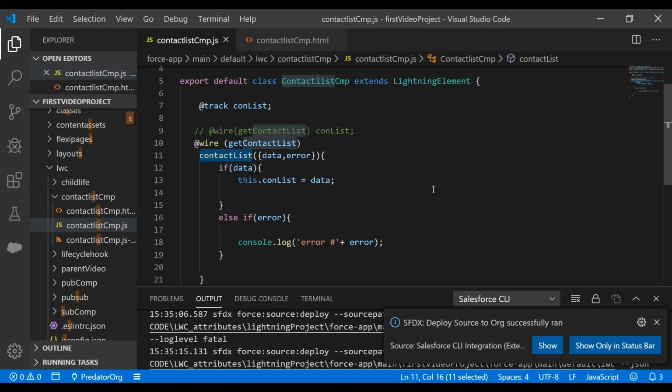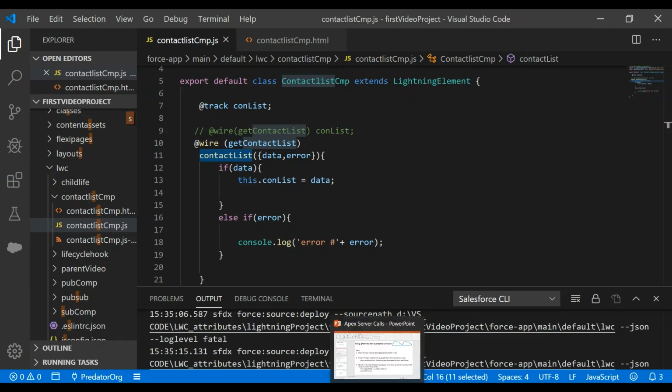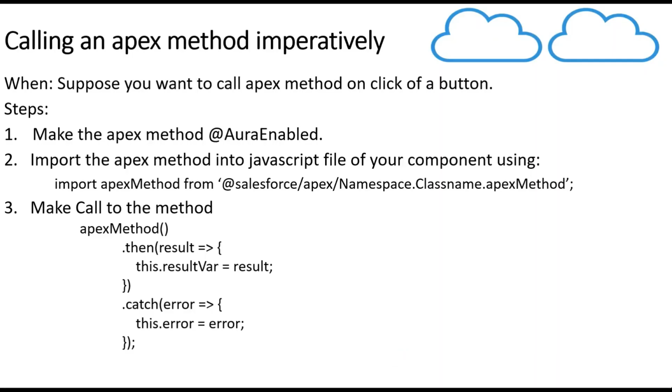Next is we'll see how we can use imperative call to make a server call in a Lightning Web Component. Suppose you don't want to call an Apex method when the component gets loaded, right? You want to make the call to the Apex method on click of a button. So for that we use the imperative method. Okay. So there are similar steps. First, you need to make your Apex method aura enabled. You may or may not want to make it cacheable equal to true.